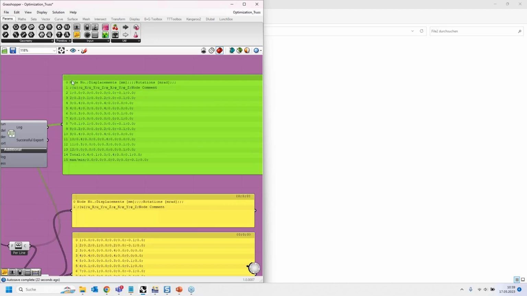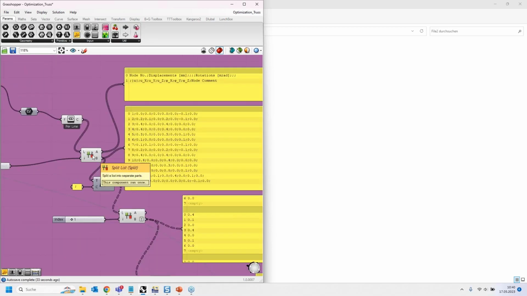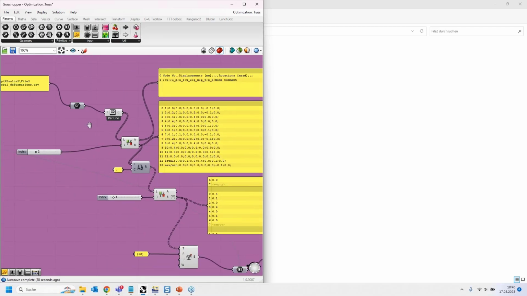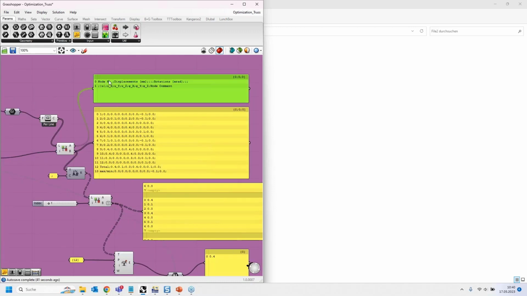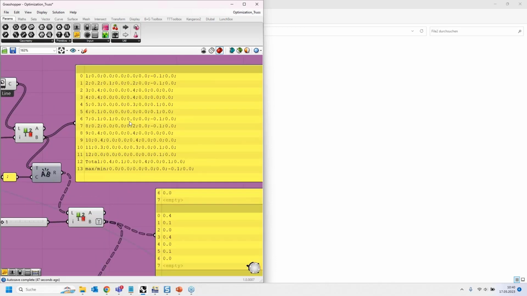So what I will do first is I will get rid of the first 2 lines. I don't care about them. Yeah, I don't care about the header. I know which value I want to use. So I'm using a split list component here, and I split the list with the index number 2. So I have now 1 list with the header, which I don't care about, and 1 list with all the remaining information from the CSV file.